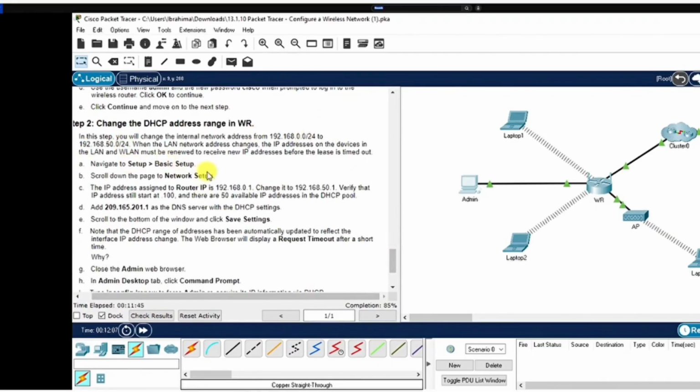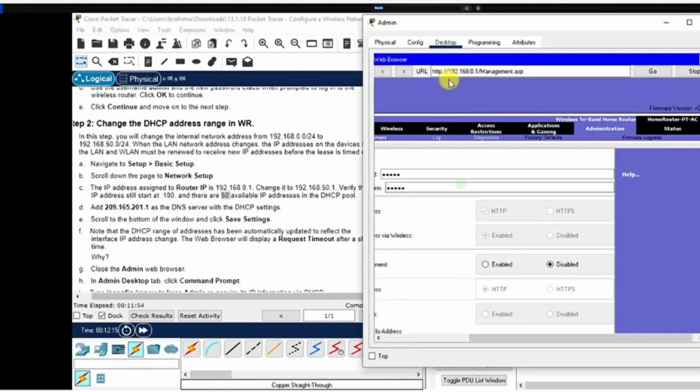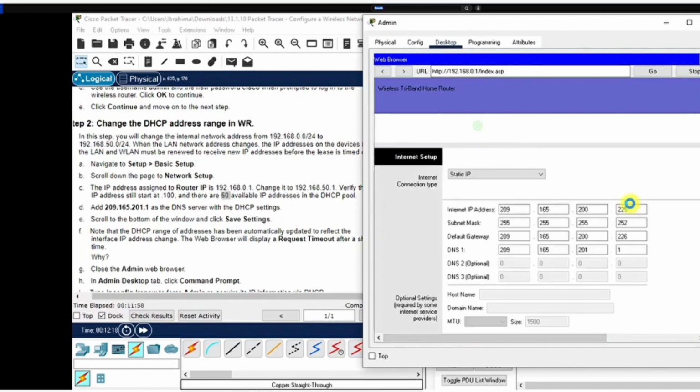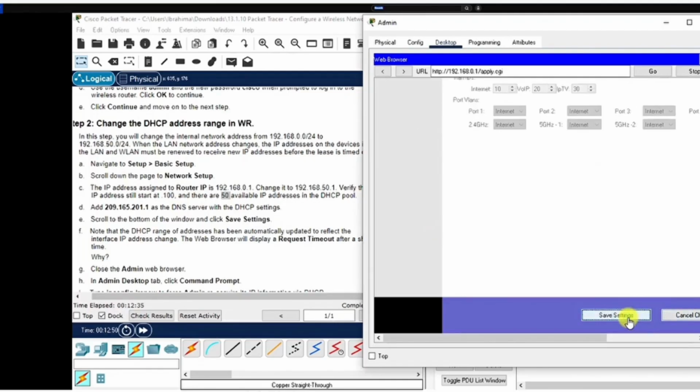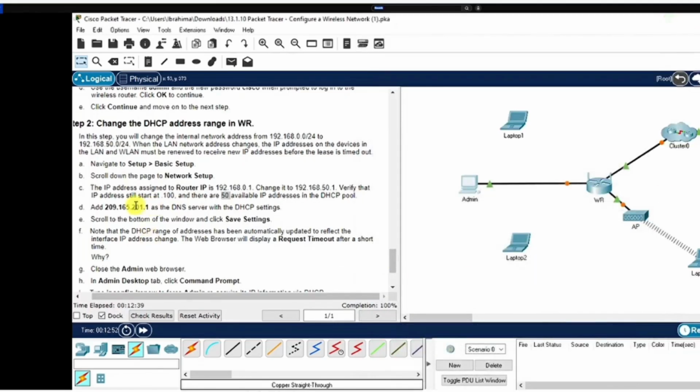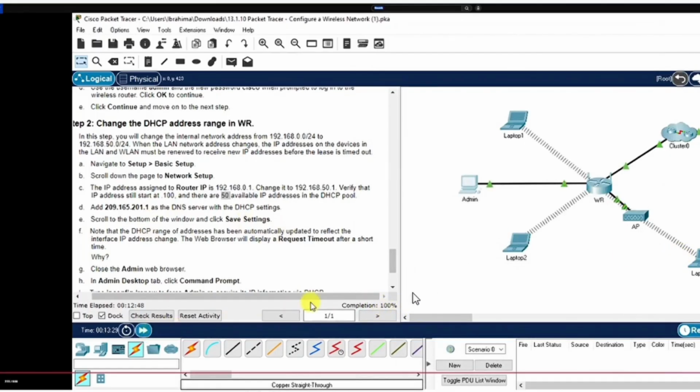Our last task is to change the internal IP addressing scheme of our network. Let's say we want our network to use the 192.168.50.0 range instead of 192.168.0.0. In the router's interface, go to Setup and then Basic Setup. Scroll down to Network Setup, change the router IP from 192.168.0.1 to 192.168.50.1. We'll also add a DNS server for our DHCP clients by entering 209.165.201.1 into the static DNS1 field.